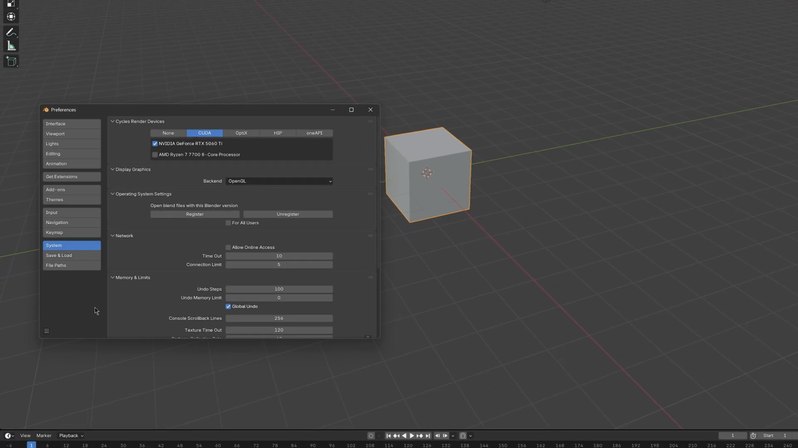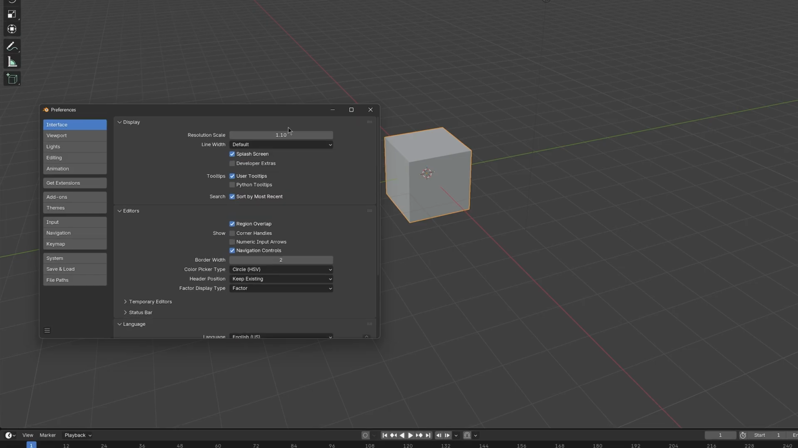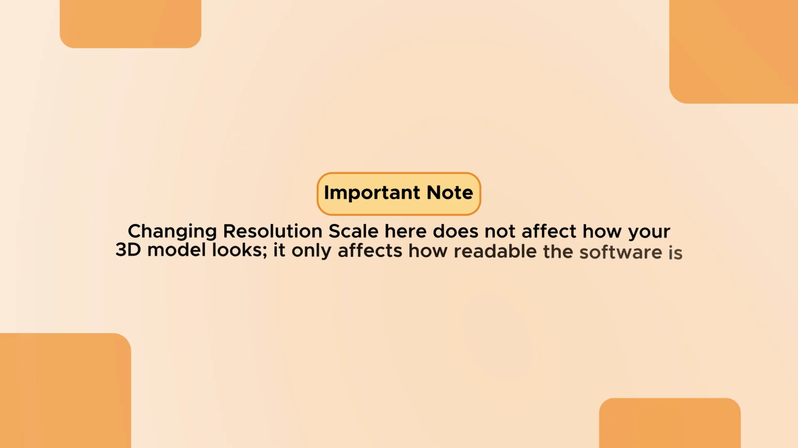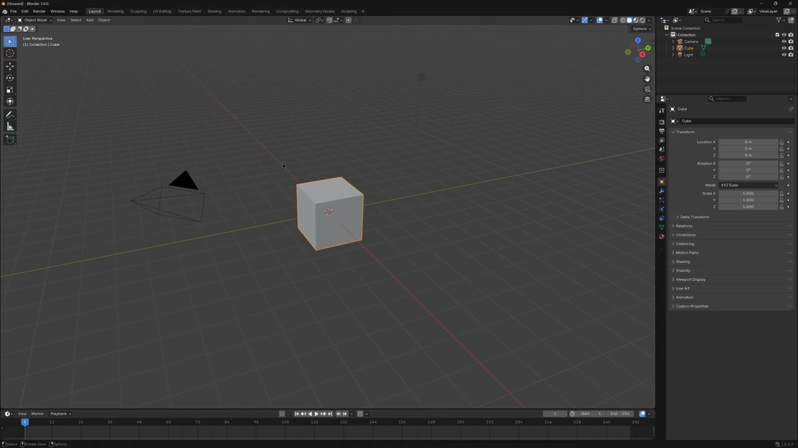If the interface text feels small, you can fix that too. Still inside Preferences, go to Interface, Display, Resolution Scale. I'll bump mine up a little bit to 1.10. Important note before we continue. Changing resolution scale here does not affect how your 3D model looks. It only affects how readable the software is. Alright, now close the Preferences window. Now Blender is tuned and ready.